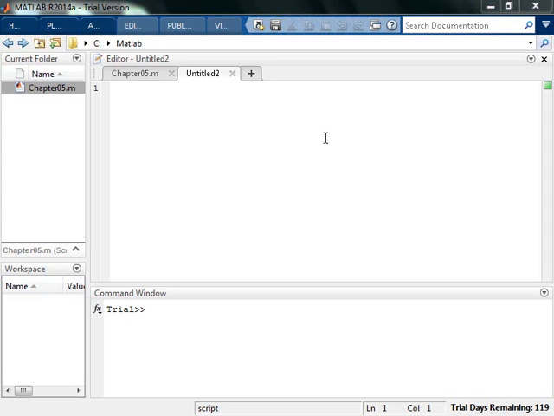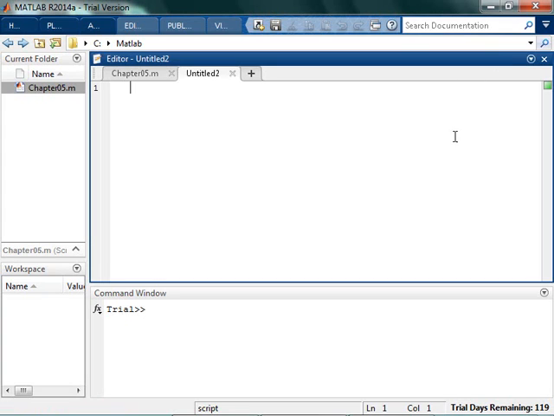We're going to play around now with plotting in MATLAB. Okay, so this is great. We love plotting in MATLAB because it allows us to see data.